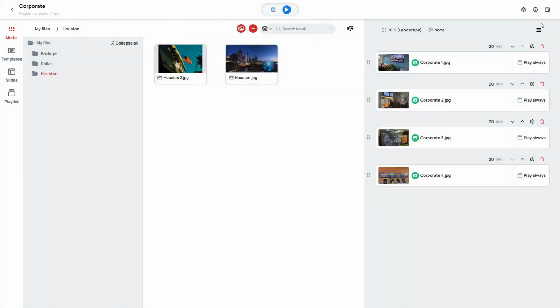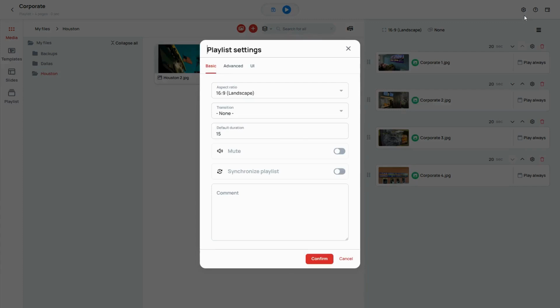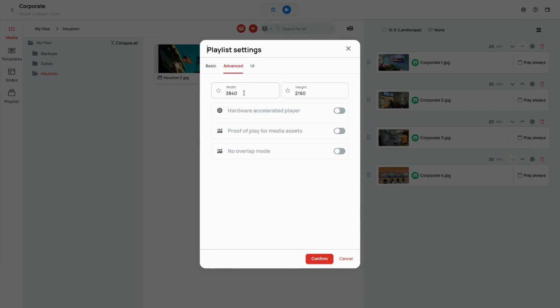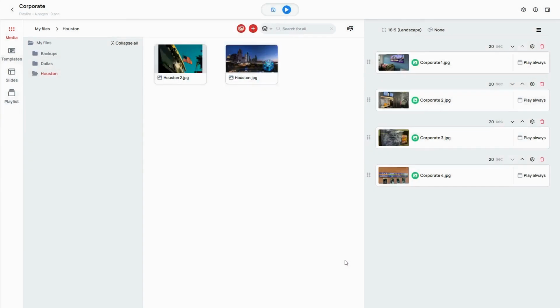Now that you understand how the playlist editor works, we will now see how to change the playlist settings. You can get there by clicking on the gear icon in the top right corner. Once in the playlist settings, you will see that you can change things such as the default duration of assets, as well as aspect ratio and resolution of the playlist. We won't change any of these for now, but we will use these later as we build our playlist.